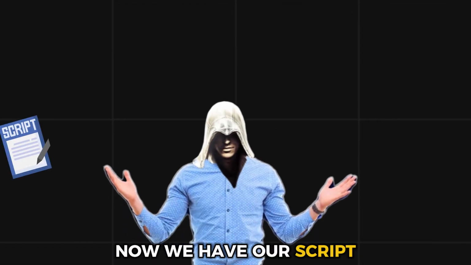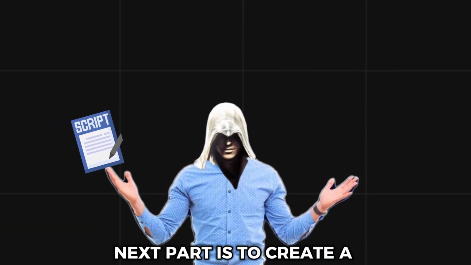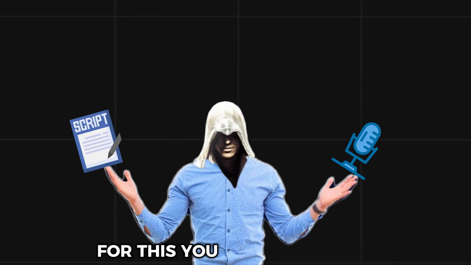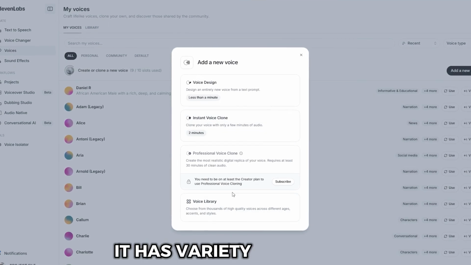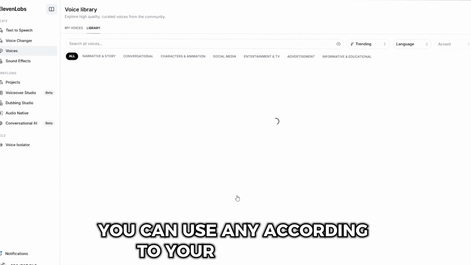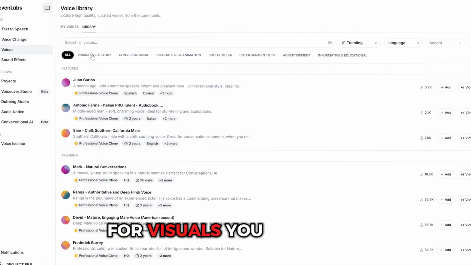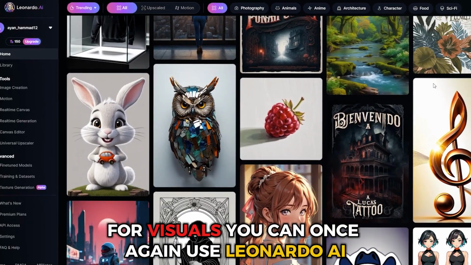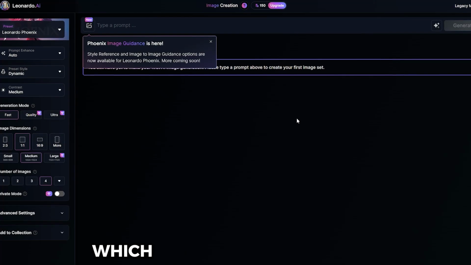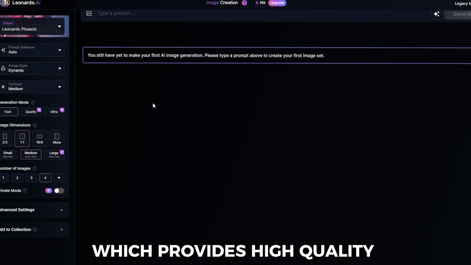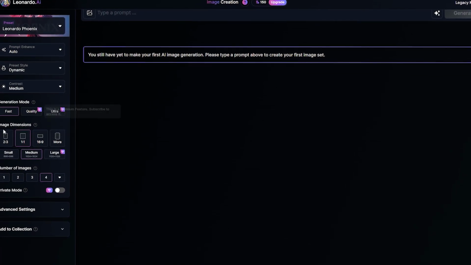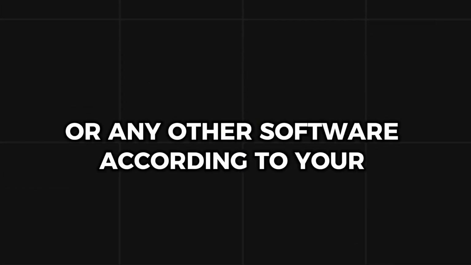Now we have our script. The next part is to create a voiceover for our script. For this, you can use 11 Labs. It has a variety of voices. You can use any according to your preference. For visuals, you can once again use Leonardo AI or any other software which provides high quality images. To edit your videos, you can use CapCut, Premiere Pro, or any other software according to your preference.